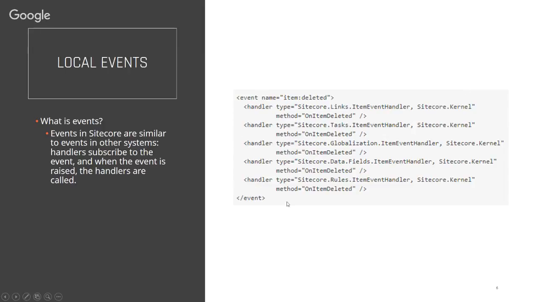So this is an example of how an event is described in configuration in Sitecore, in the Sitecore configuration under events and event, where you can provide the name of the event, which is item deleted, and you can specify the different handlers which will all get executed in a sequence, and that's how your event will get executed. So this is all about events which come by default inside Sitecore.